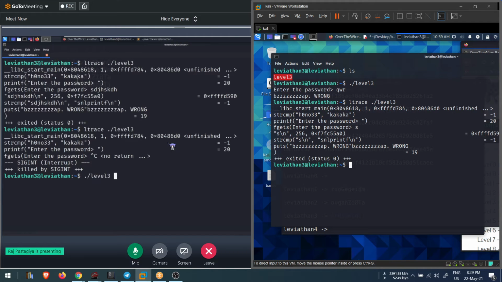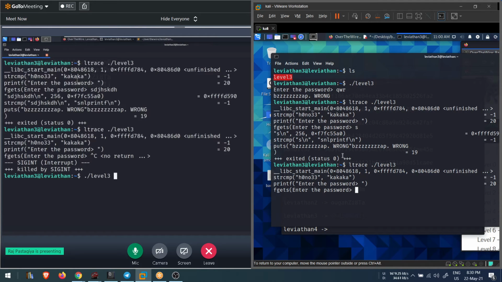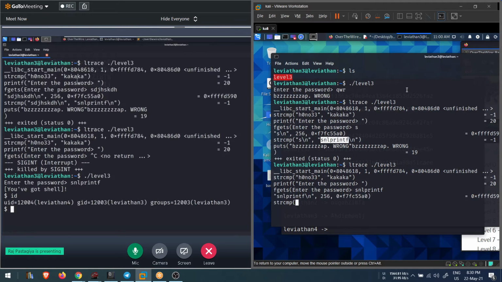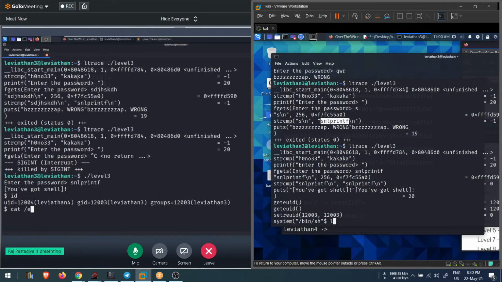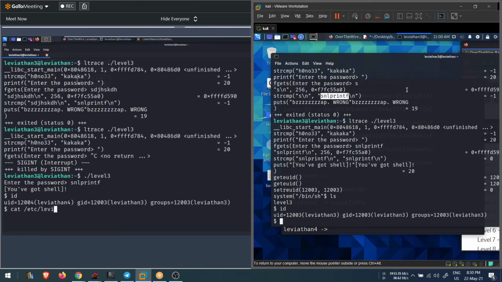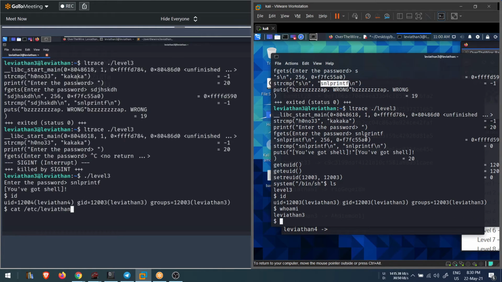So when we run level 3 and snlprintf, okay, ID. Okay, we have Leviathan 4. Hey, it's still Leviathan 3. No, we have UID as Leviathan 4. That's snlprintf. You got a shell.